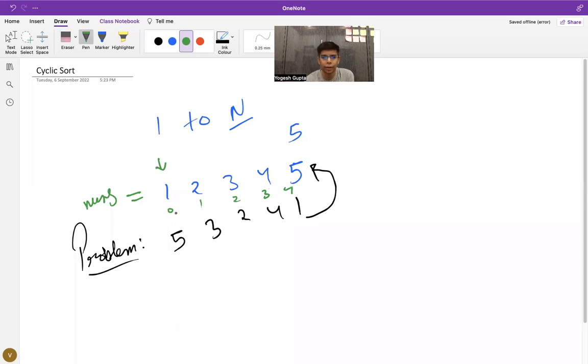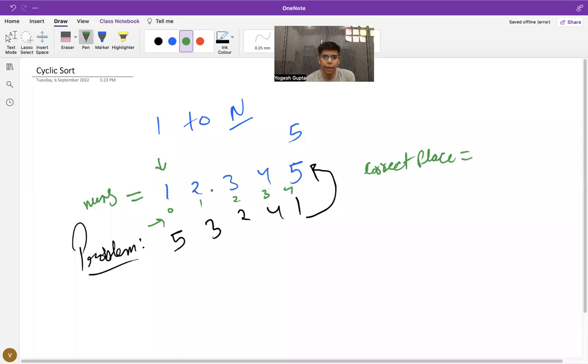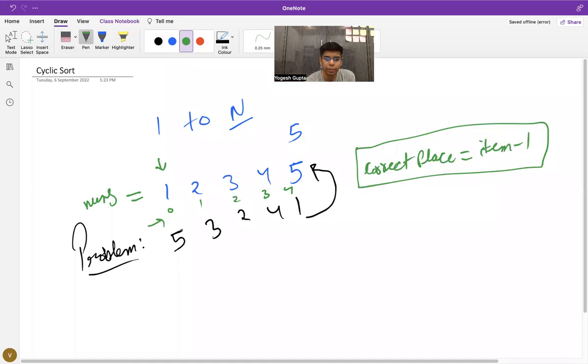We have indexing starting from 0, and we have 1 to n numbers, 1 to 5, and this starts from 1. So how can we check whether this is in the correct place or not? Correct place is item minus 1. For example, for index number 0, we have item number 1. So 1 minus 1 is equal to 0. So it should be on the 0th index, and it is on the 0th index.